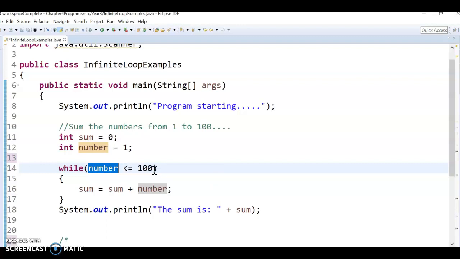So a good trick to make sure you avoid infinite loops is whatever I'm checking with, so a number in this case, that variable has to change in the loop, right? It has to. If it doesn't change, then if it enters the loop, it's just going to loop forever and ever and ever.